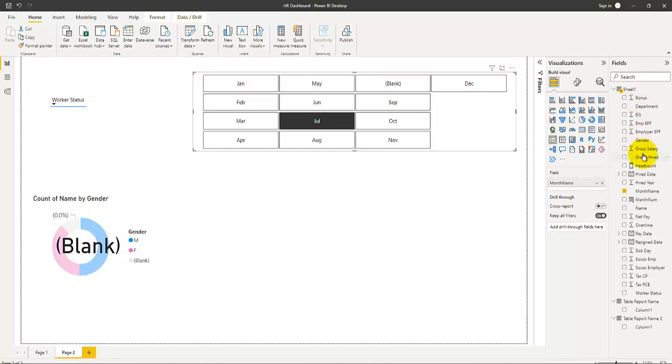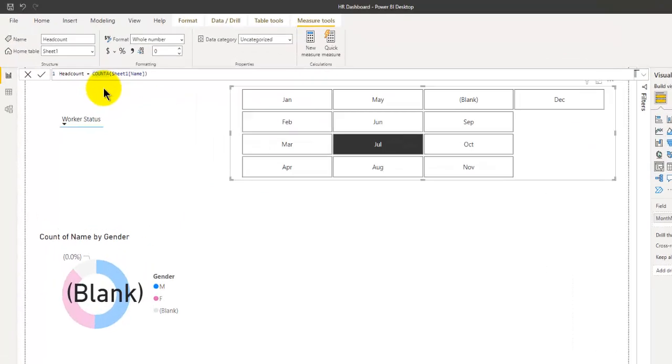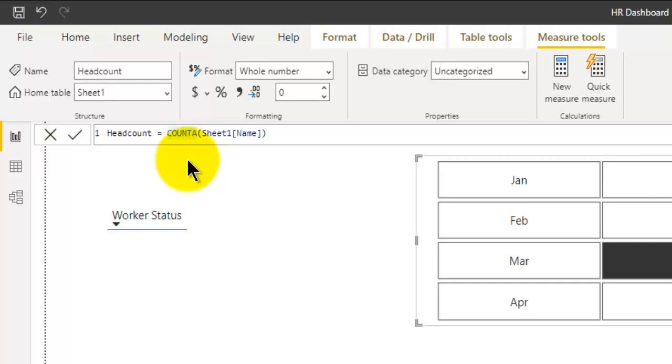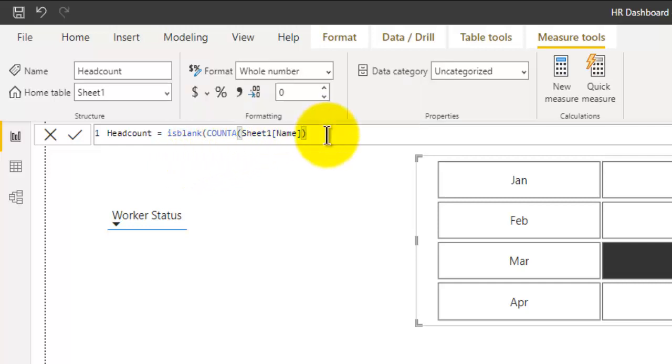Well, let's head over to the measure, and we're going to check whether it is a blank. Now I want to check whether the COUNTA function will give me a blank. So it tells me it's true. Yes, it's a blank, but I don't want to show the word true. I want to put it as 0.